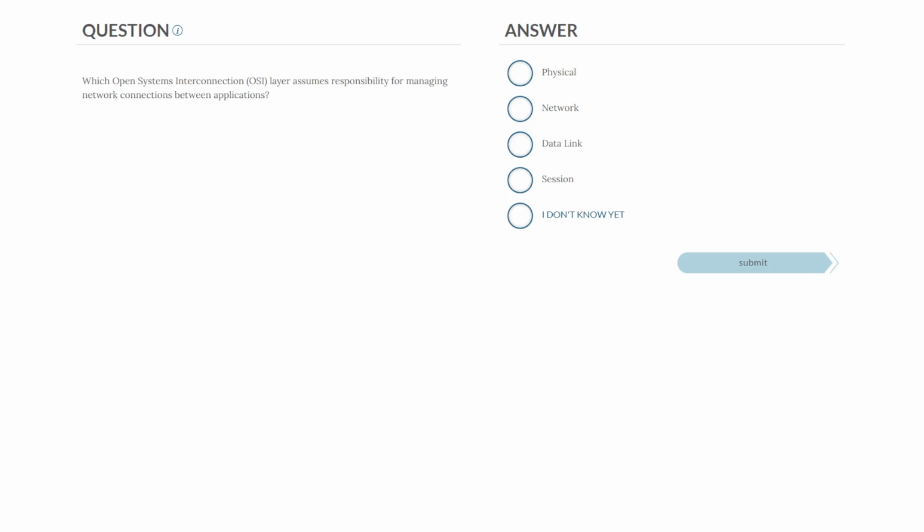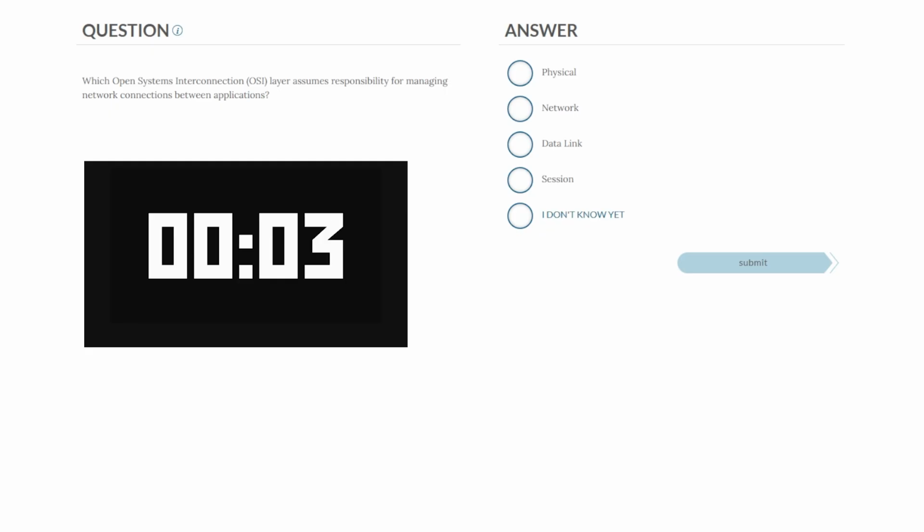Which Open Systems Interconnection (OSI) layer assumes responsibility for managing network connections between applications? Choices: physical, network, data link, session. 2. Correct answer with oversimplified explanation.